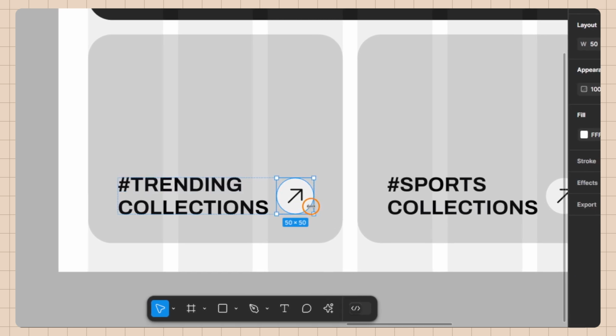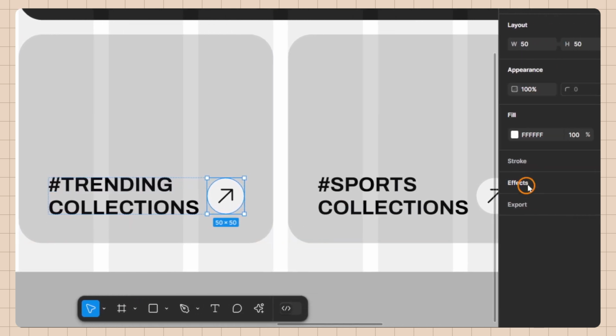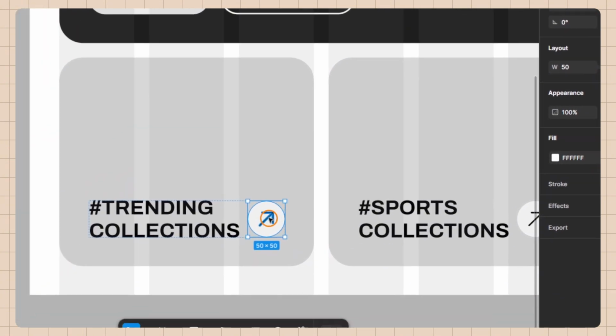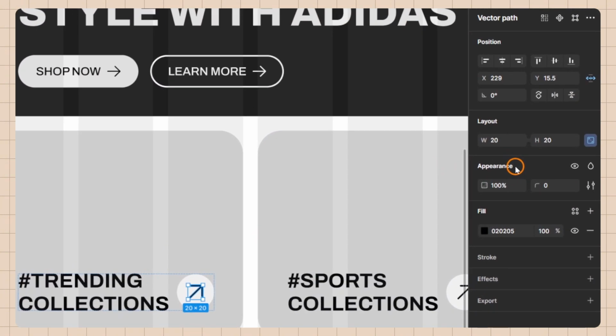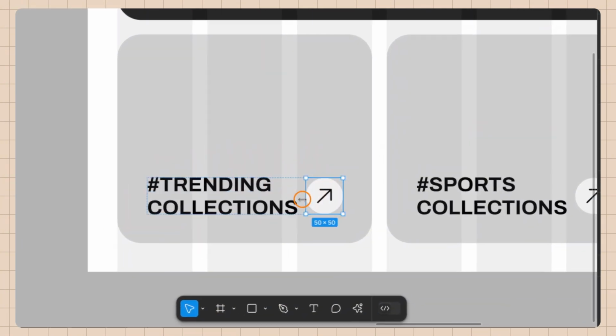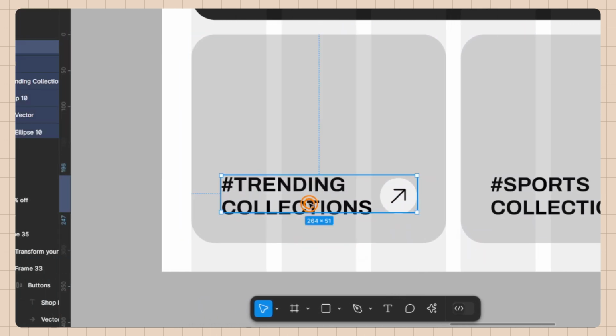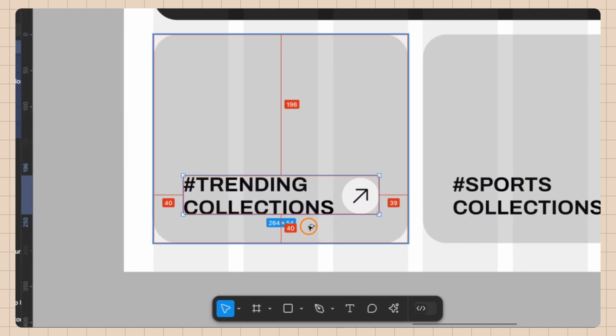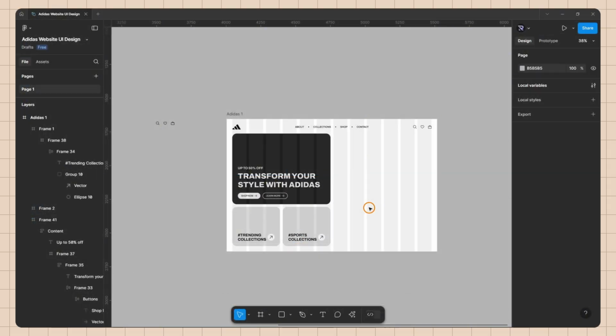And I use the icon circle size, width and height, of 50 pixel and the icon size is 20 pixel width and height, and I make them in a group like this. And the spacing of this frame is 40 pixel to the left and 40 pixel to the bottom like this. So now I'll add the right side big image box.